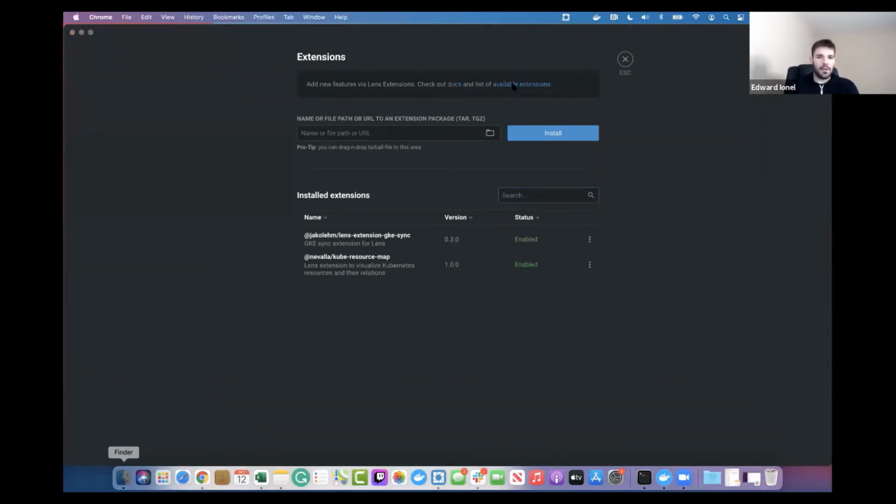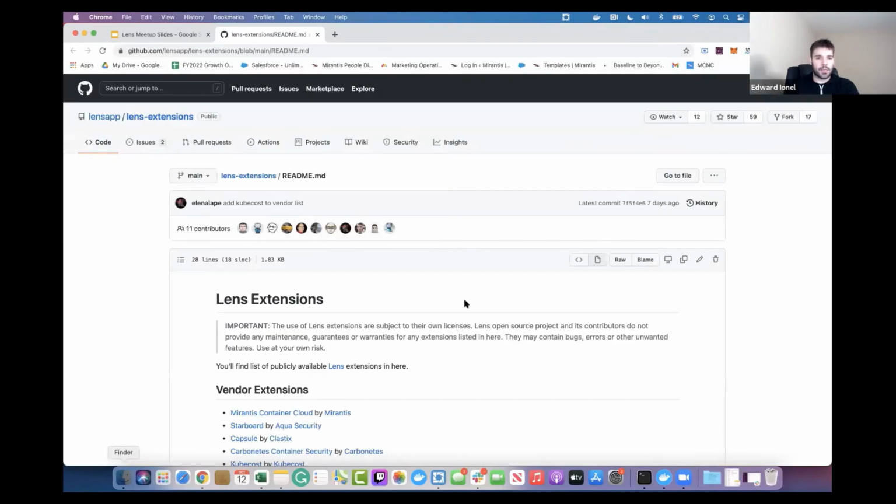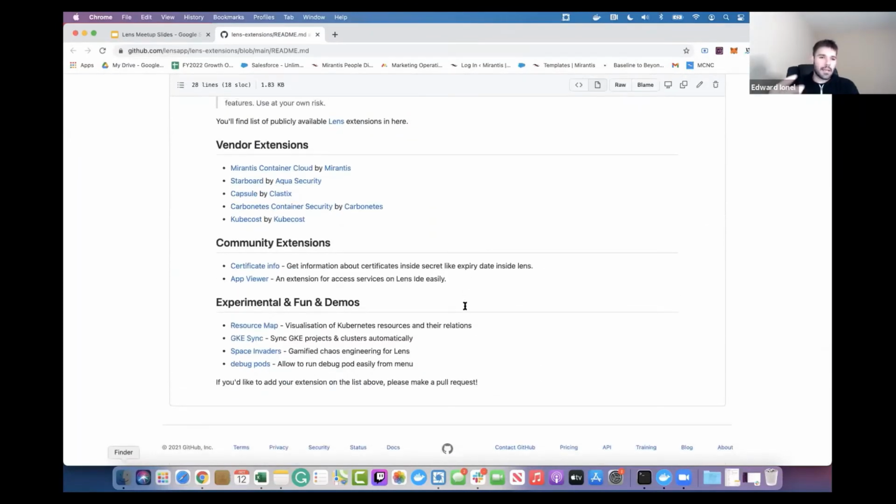And you can click the available extensions, which is going to bring you to our GitHub repo, where we've vetted the code to each and every single one of these extensions. And we've publicly said, yes, you guys can use these. They're safe to use. Feel free to use them. Here are several different extensions that you can see.